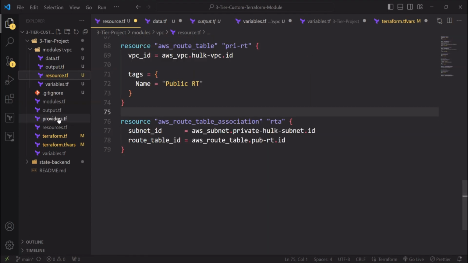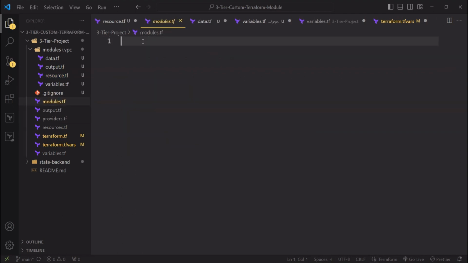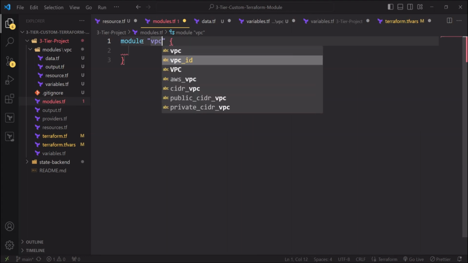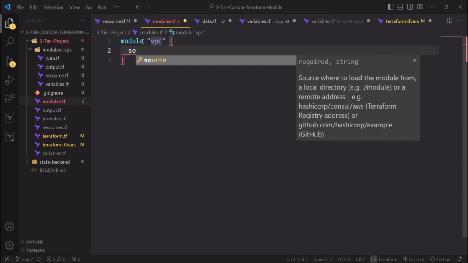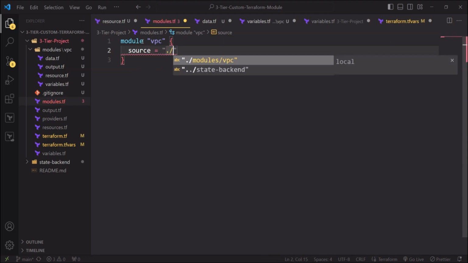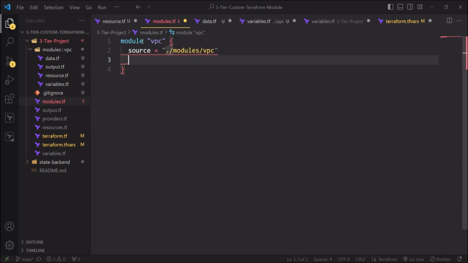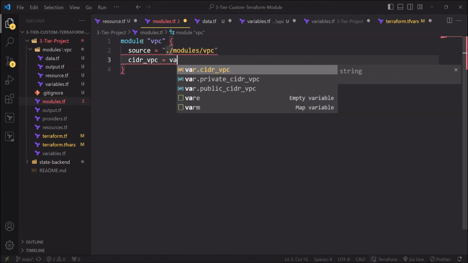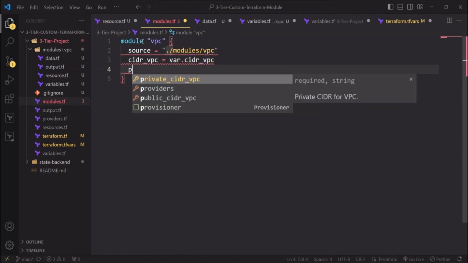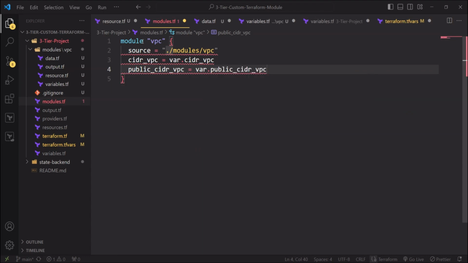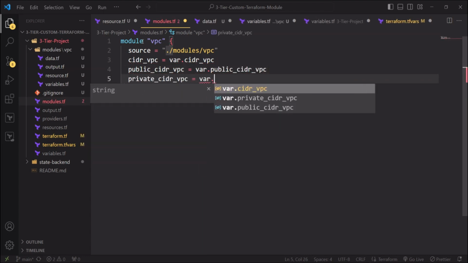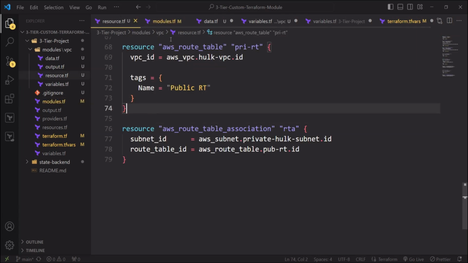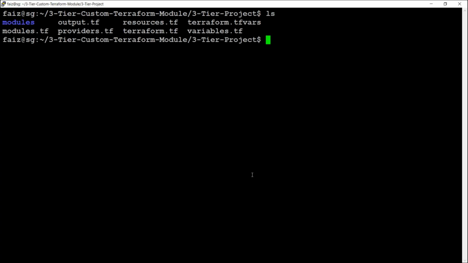And now inside the modules.tf in the root directory, we'll make a module block, name it VPC, and in source we'll give the path of that VPC module, and we'll pass all the variables here one by one. Now let's save all the files and let's run in our VM.